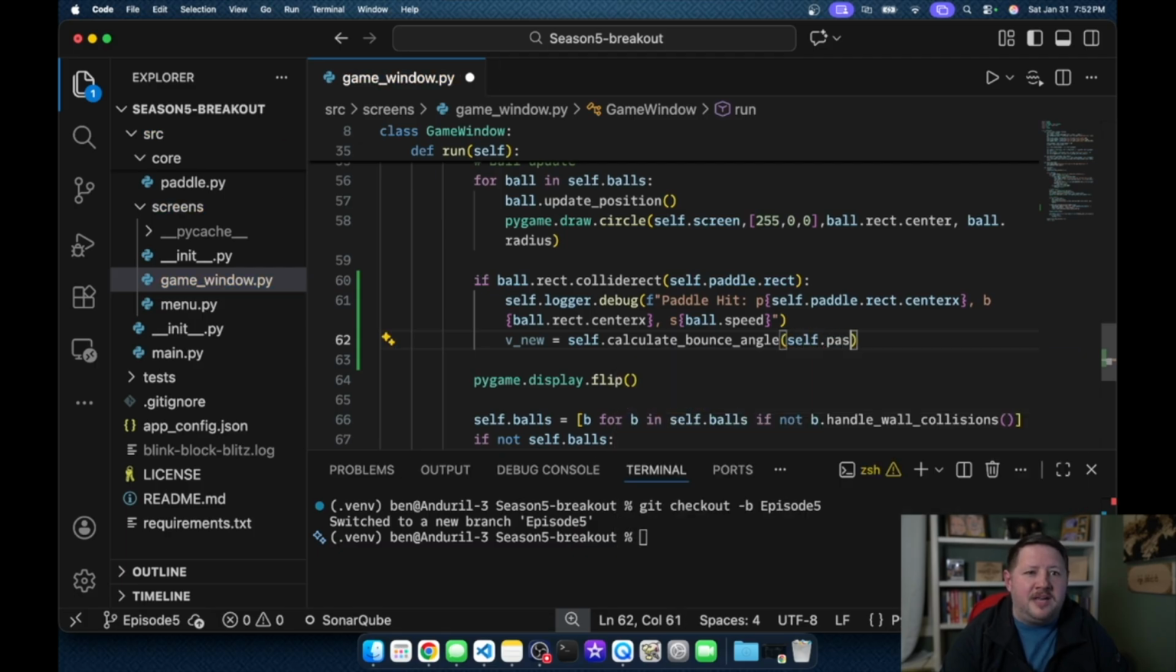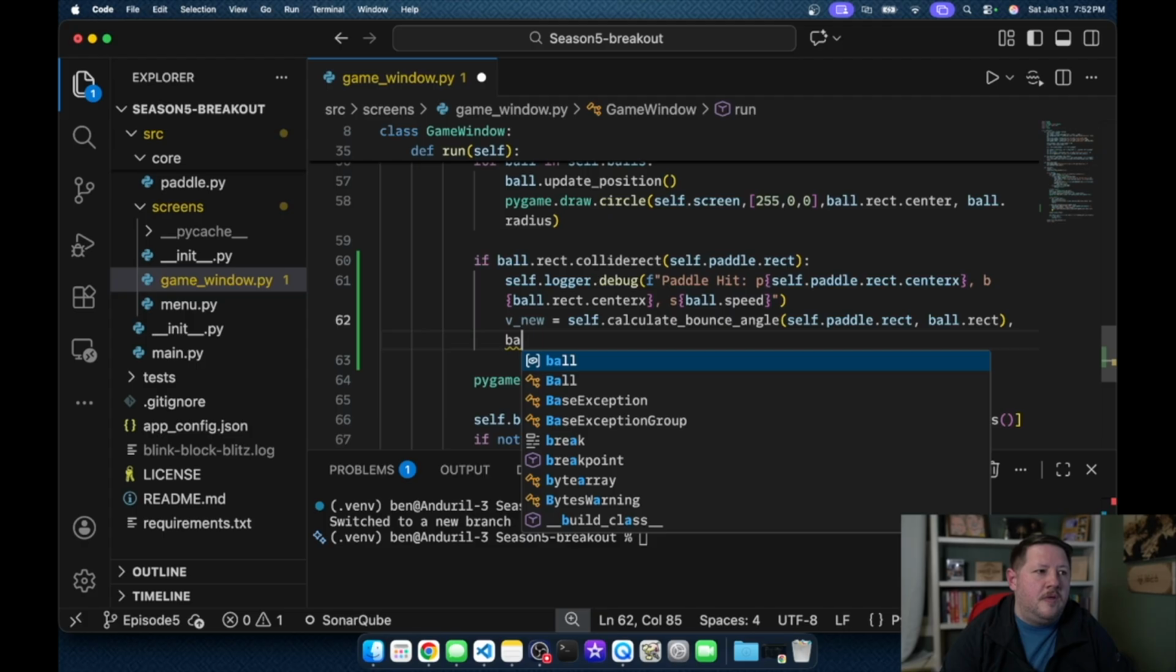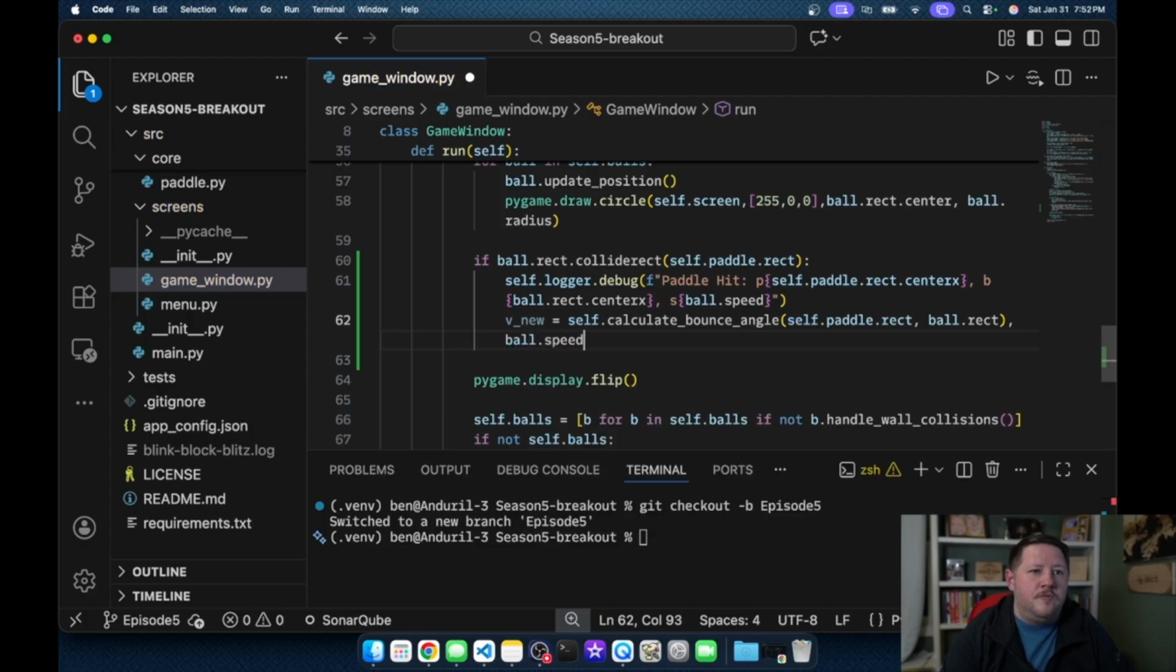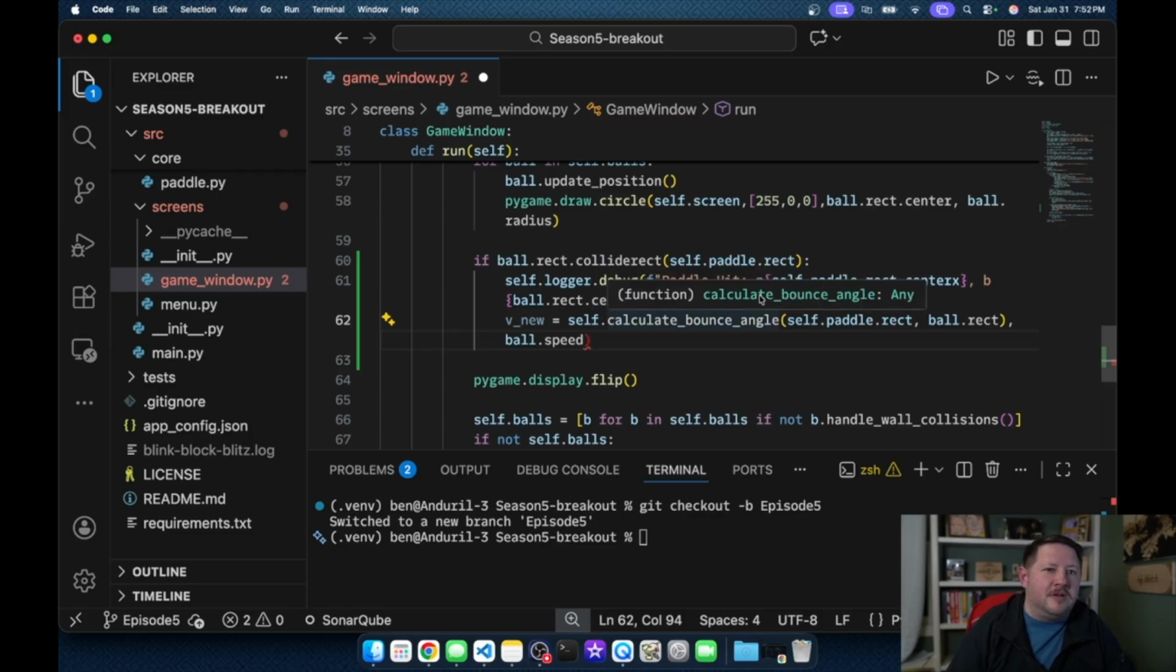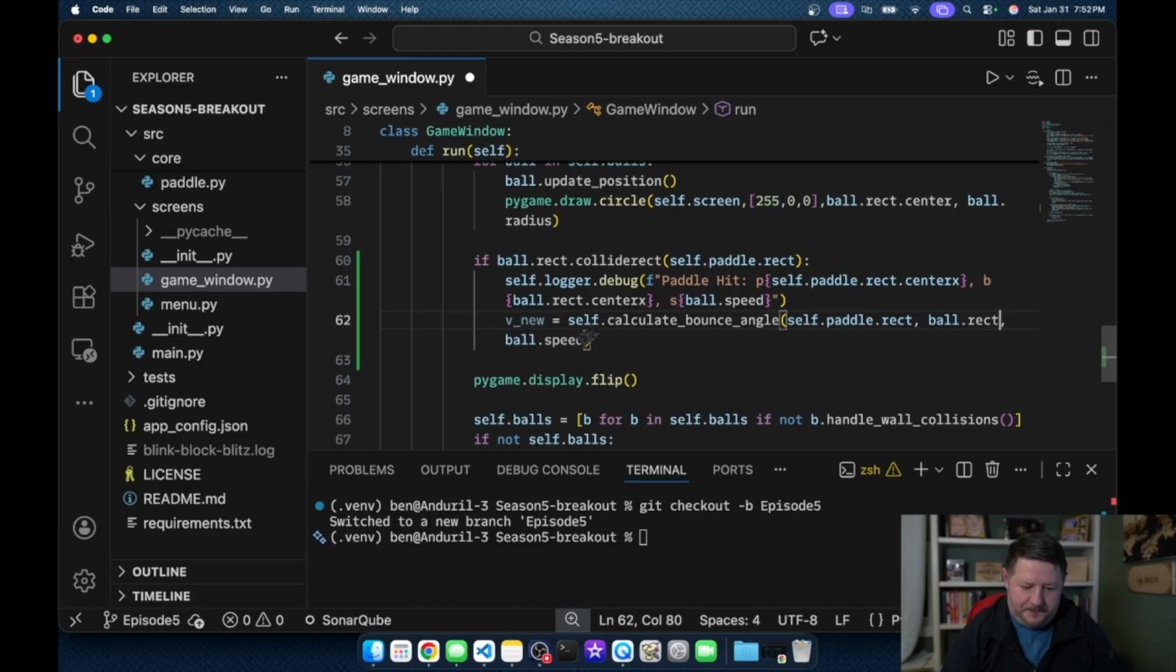Okay, and we're going to pass in the rectangle for the paddle and the ball rectangle and the ball speed, just as we looked at previously, right? So, oops, I think I got overzealous with my, there we go. Okay, so you might be asking yourself why we have to calculate this angle in a separate function.